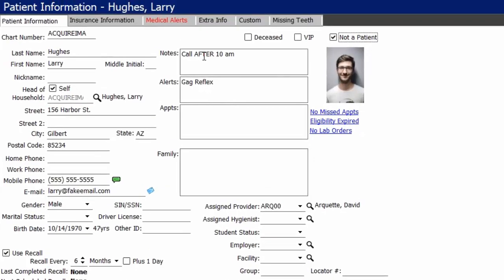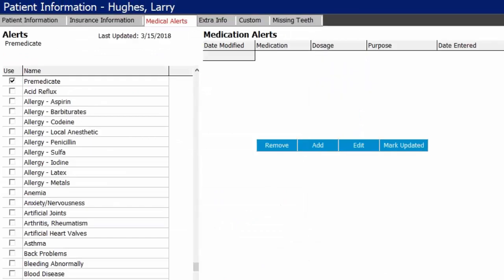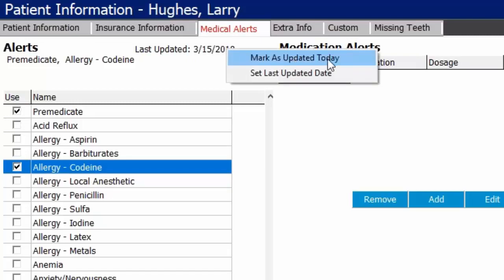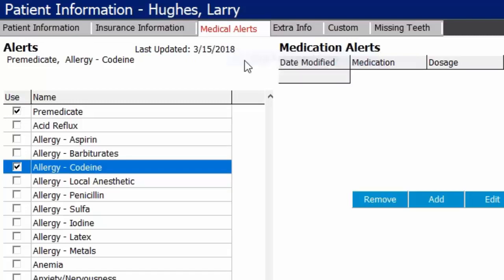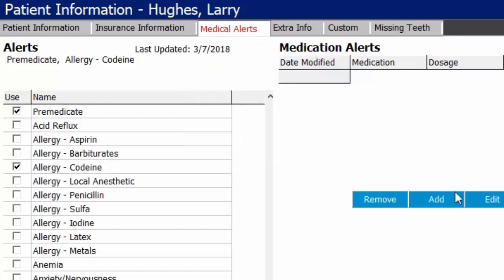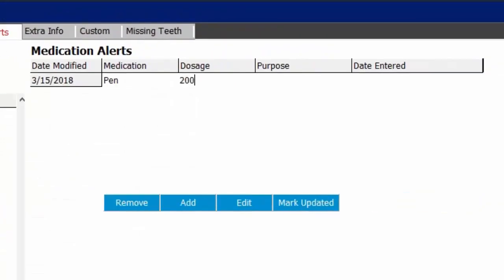Another item we've added to the patient information screen is under the medical alerts. We now have a space for last updated, so you can see when somebody has asked the patient or verified their medical alerts that are listed here. If nothing changes for the patient's medical alerts, but you do want to update the date here on file as being updated, you're just going to right-click and select Mark Updated as of today, or you can right-click and set the last updated date.